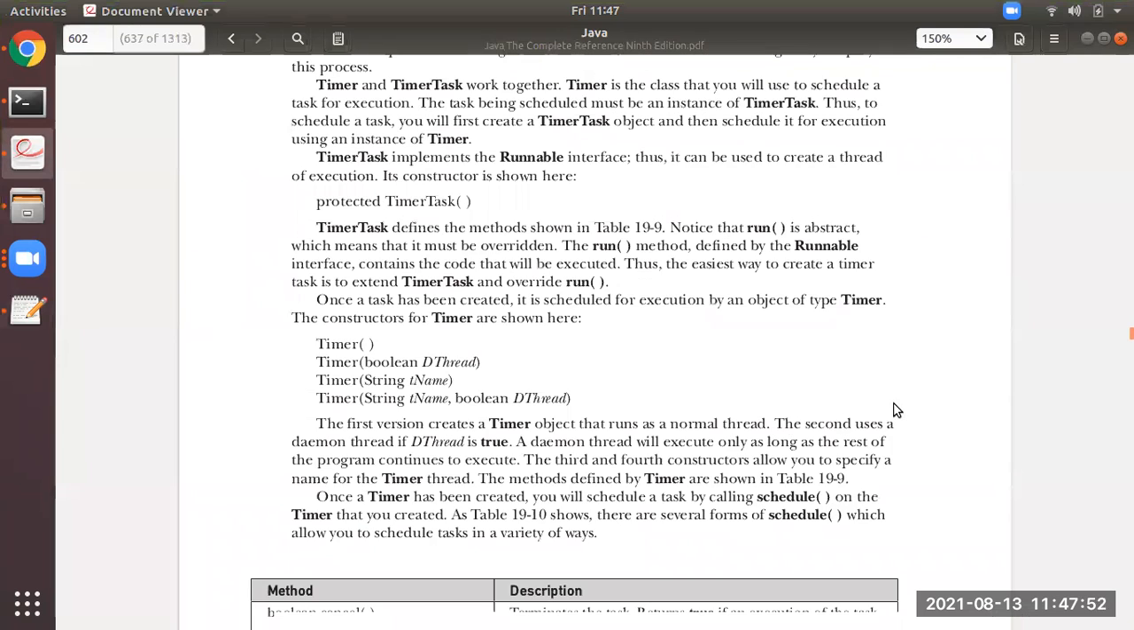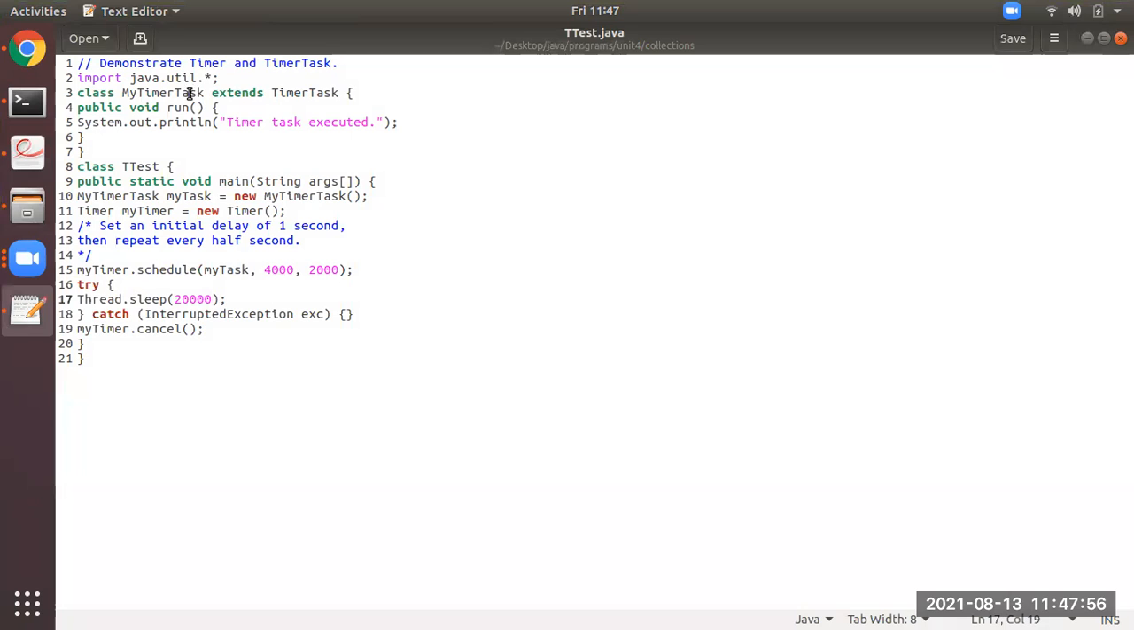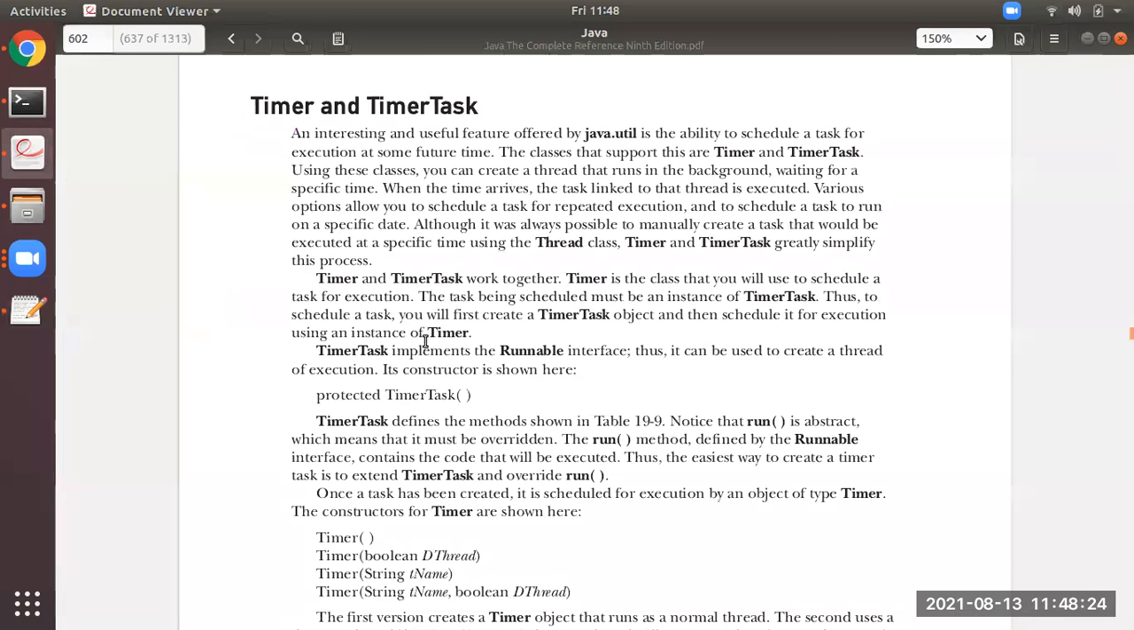So you can observe here, TimerTask implements the Runnable interface. See here, this is the class which is implementing TimerTask. So what is happening over here? The run method is invoked, and execution starts from here. So my TimerTask object is created, and the Timer class object, this one is my timer. And on the Timer class, the schedule method. Okay, remember this.